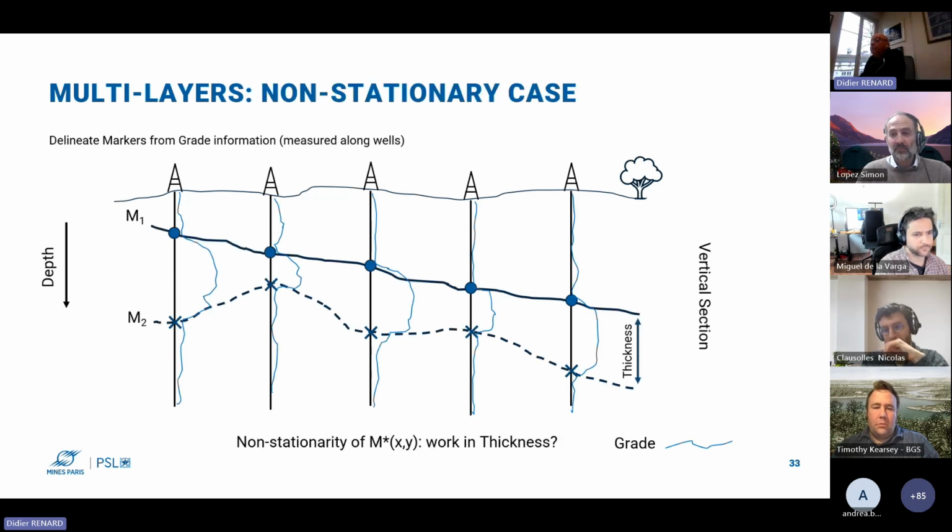Now some other pitfalls or problems: if you have this, clearly the top layer goes down regularly, so that calls for something non-stationary. Whereas the second one, M2, nicely follows M1. So the question is, should we work with M1, M2 as depths, or should we work with M1, and M2 considered as a thickness? M1 would be non-stationary, the thickness could be considered as stationary.